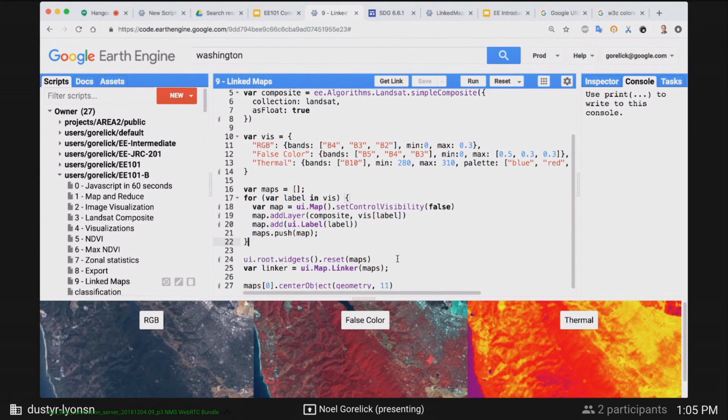For each one of these visualizations, I'm going to make a new map. I'm going to turn off all the controls, otherwise there's just a ton of zoom controls on this screen. I add a layer to the map, which is my composite with the appropriate visualization parameters. I add a label to my map, which is the name of the visualization parameters. And I hang on to that map in a list. And you'll note there's a for loop here, and I've told you don't ever use a for loop. When you're working with UI components, it's OK. There is no way to map over UI components because they are never on the server. They only live in your browser. And so for loops are appropriate, and in fact, a thing you'll probably have to do there.